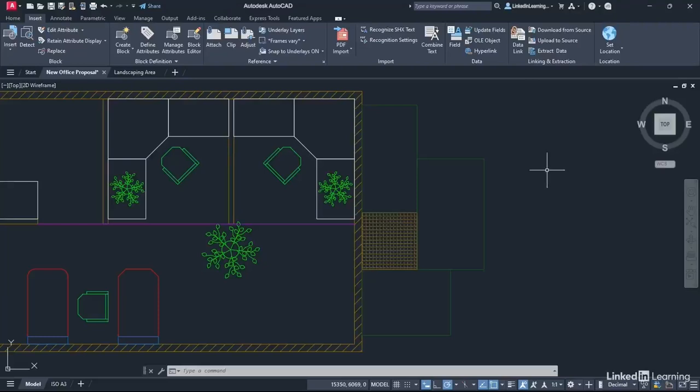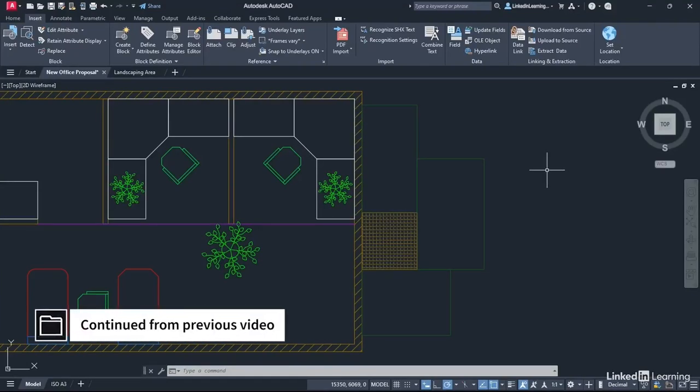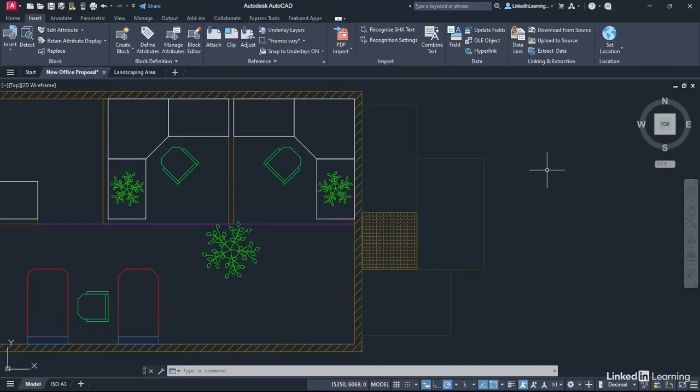We're staying in our new office proposal.dwg file, which is our host drawing to the XREF landscaping area.dwg. Now I've got both drawings open in AutoCAD right now, but normally that wouldn't be the case. Someone else would have the landscaping area DWG file open to collaborate with me on perhaps a project where we're designing the new landscaping area for the building.